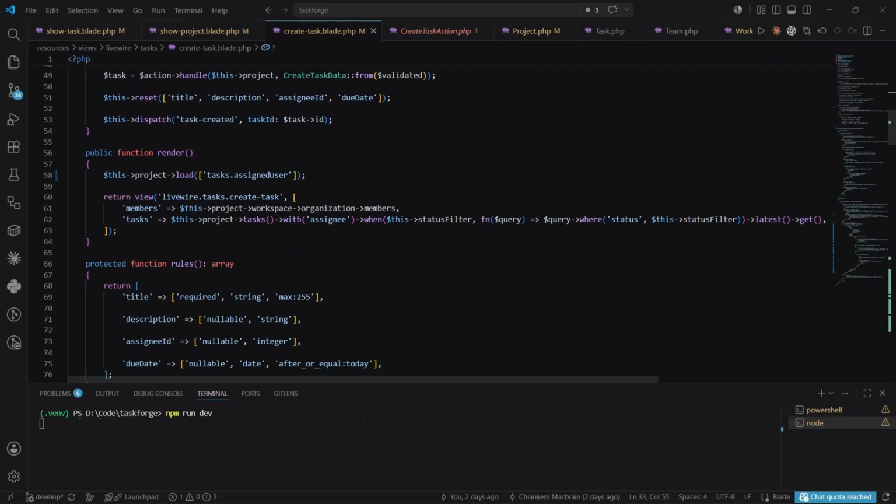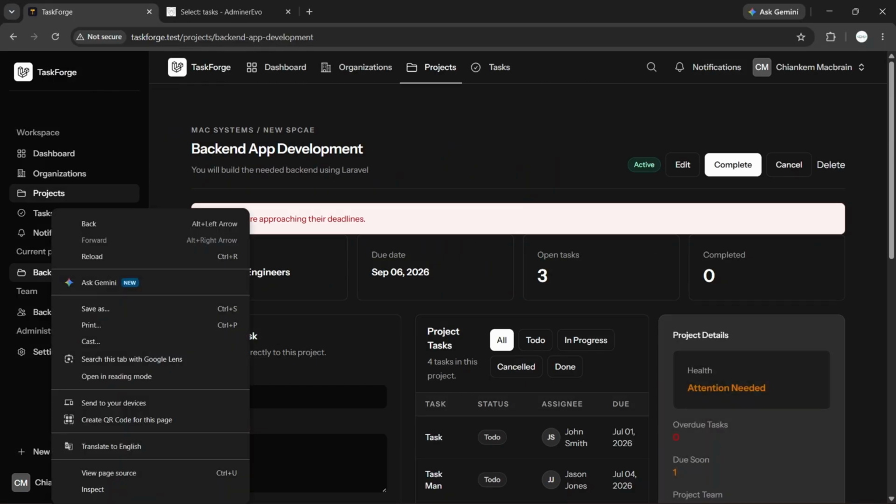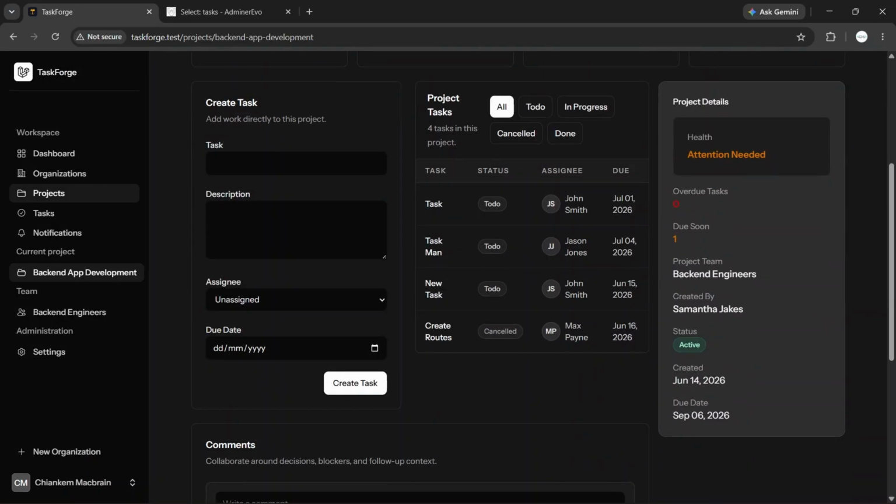Alright, right here where we load the task projects. I think that's the final one. Refresh, and right, here we go. Error has been corrected. Now we see the assignees actually have names.